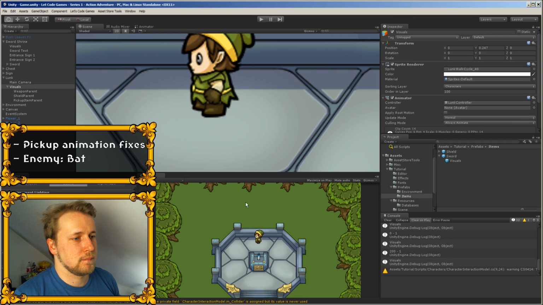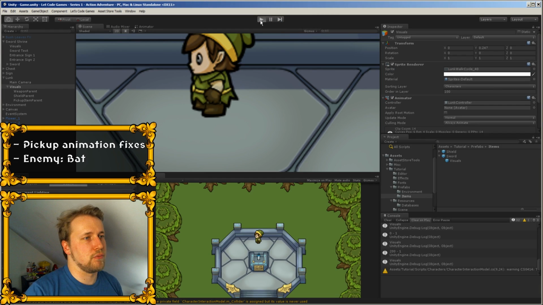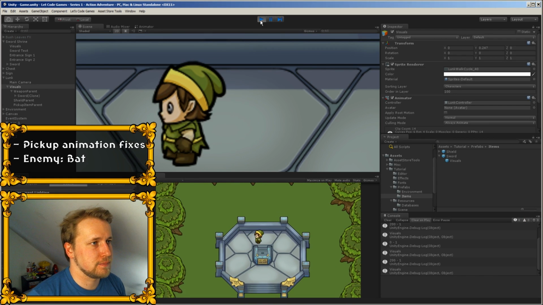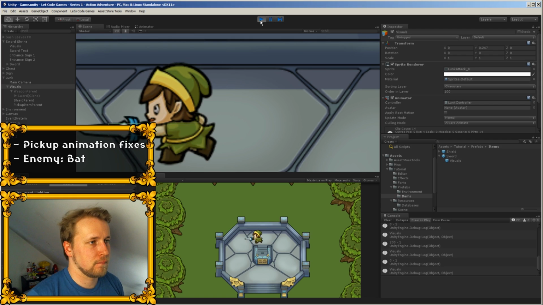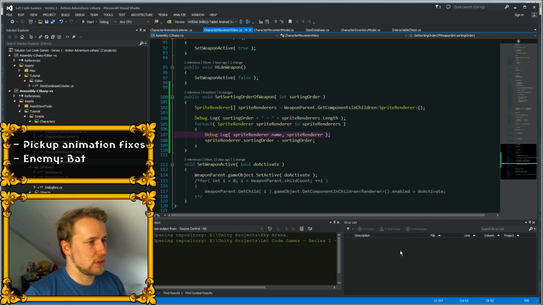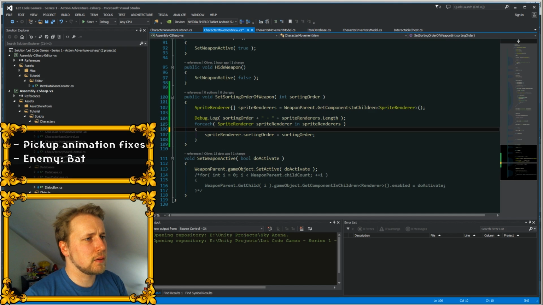Okay. So now we shouldn't have the 1 frame flickering of our sword. Get the sword, attack to the left. Yeah, and it works properly now. Good. Let's remove our debug stuff here. We don't need that anymore.